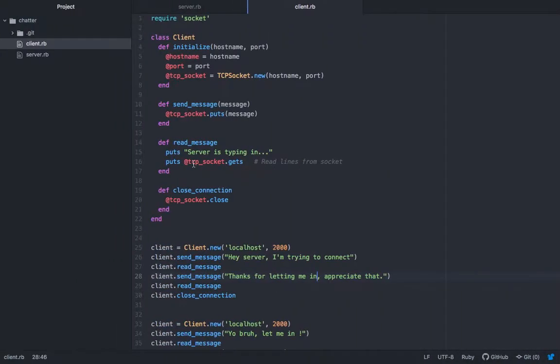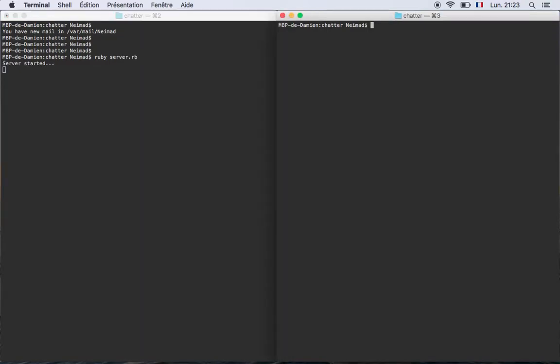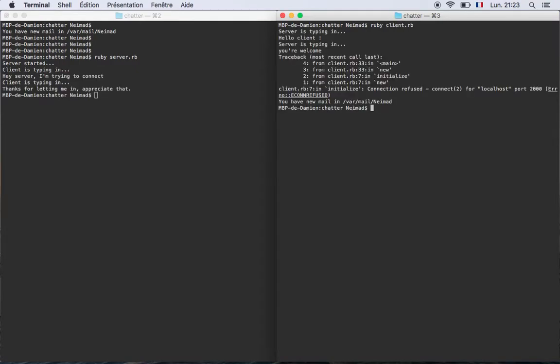So let's try to figure out what's going on with that. I'm gonna run the server and I'm gonna run the client to see what's going on. Okay, here I have another error than last time. It's a different error. I don't know what's going on. I didn't change anything, if I remember well.